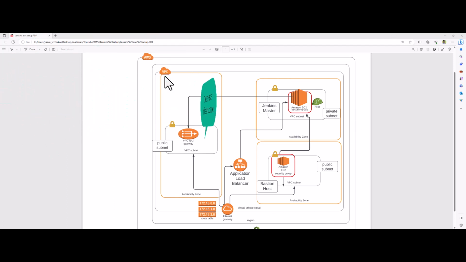And after building my VPC, I'm going to create the internet gateway and attach it to my VPC. Then I'm going to create 4 subnets, 3 public and 1 private. The public subnets will be the ones used for my Bastion host, my load balancer, and my NAT gateway. And the private subnet will be only for my Jenkins master server.